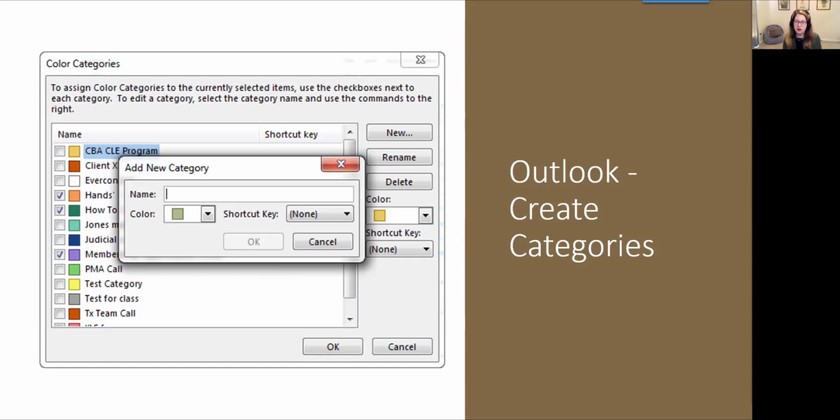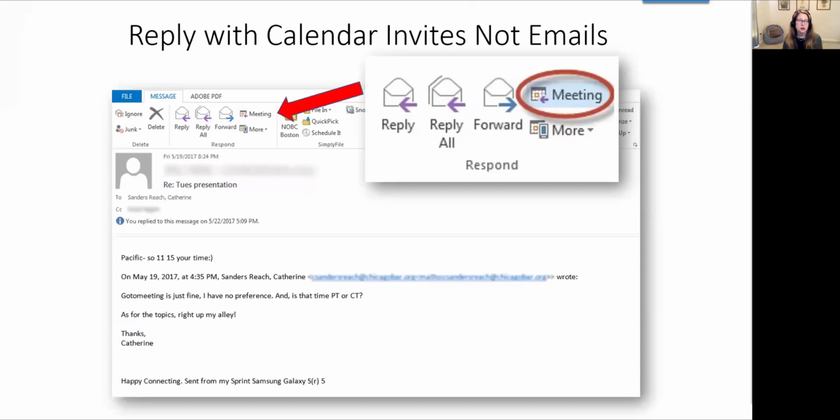So say, for instance, that you practice frequently in 3 or 4 different courts. You can color code emails that have to do with a specific court. So you're keeping all your client matter emails in their matter folders, but you can also tag it by the court so that you can see all of the things that you have to do in a particular jurisdiction or court. So a bunch of different ways to use categories, but it's a really handy organizational tool.